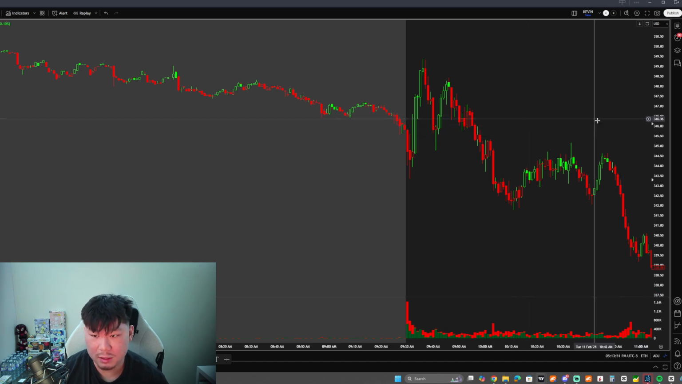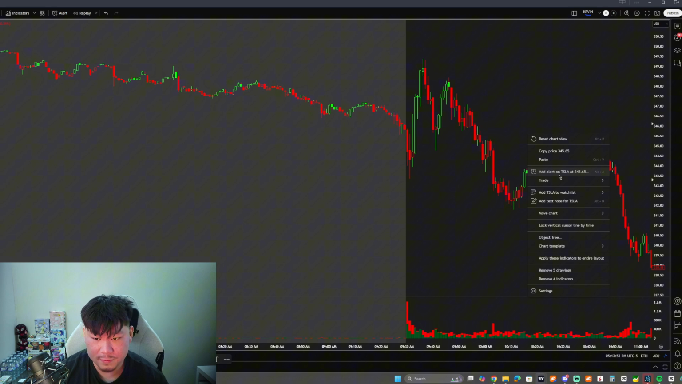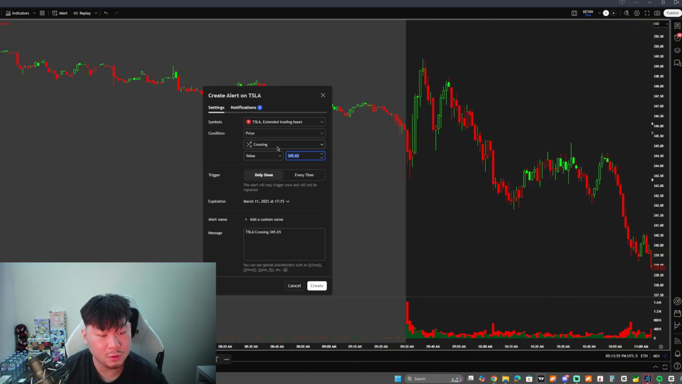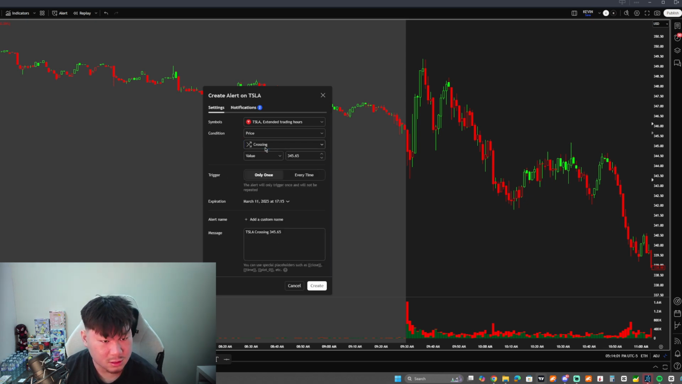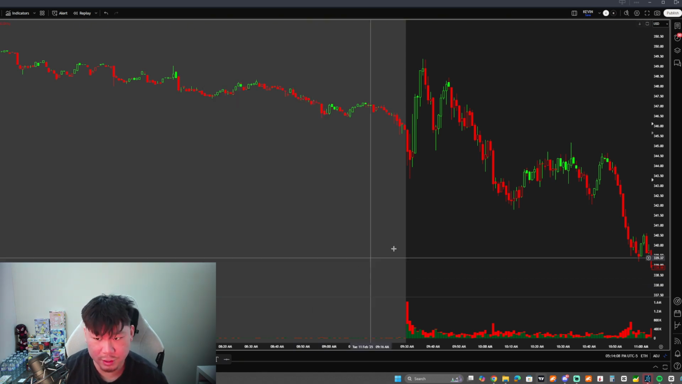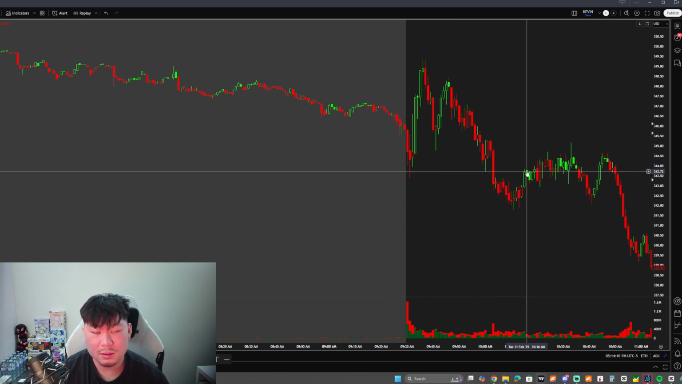And just to quickly go over something on TradingView, when you create an alert on TradingView, just keep it on the crossing option. There's a bunch of these options right here, but honestly, just keep it at crossing because these are basically all the same thing. Just keep it on crossing, keep it simple, create the alert, and that's pretty much it for setting alerts. This is how you can get the best entries when it comes to playing these breakouts with us.